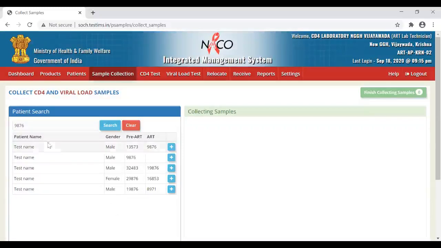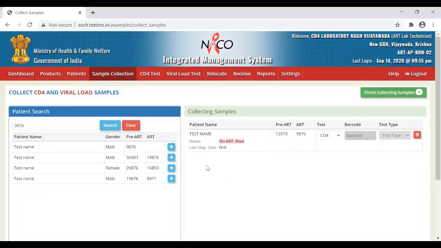Once it identifies all the patients who have these numbers, it is very important that you identify the correct patient by his name, gender, pre-ART number and ART number. After confirming all the details, click on add. The moment you add, the patient comes to the sample collection window.